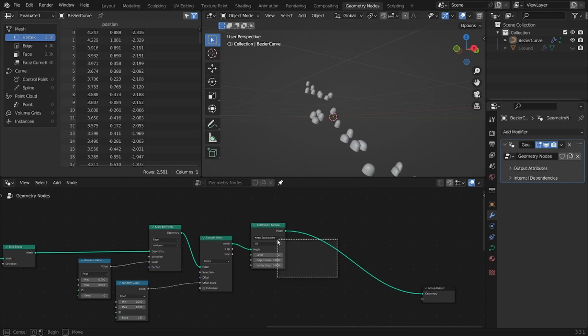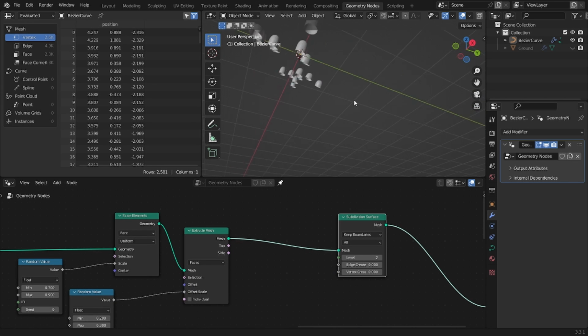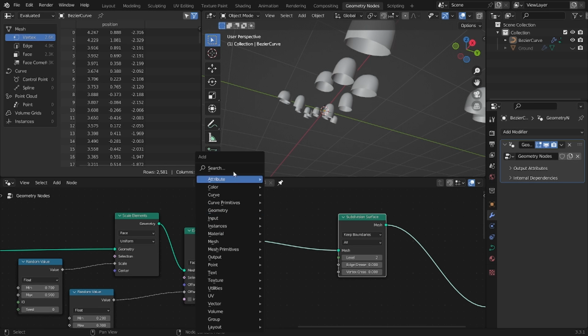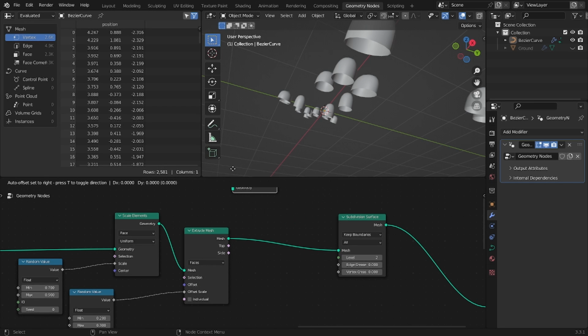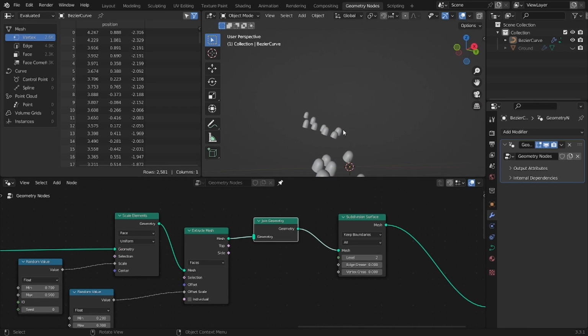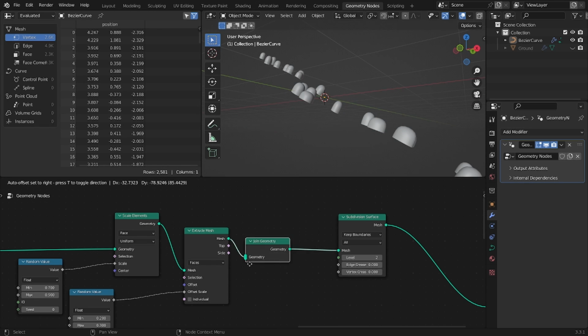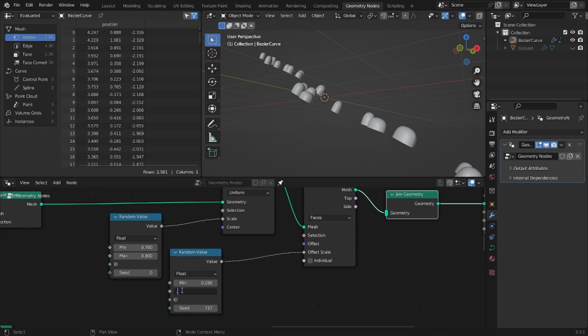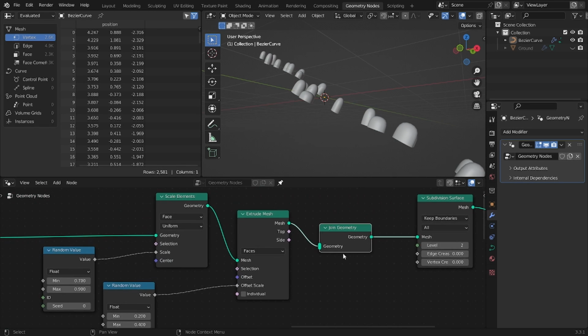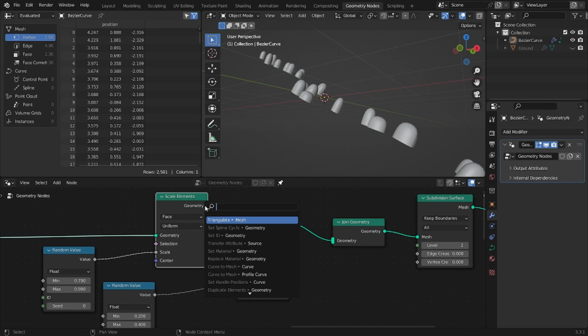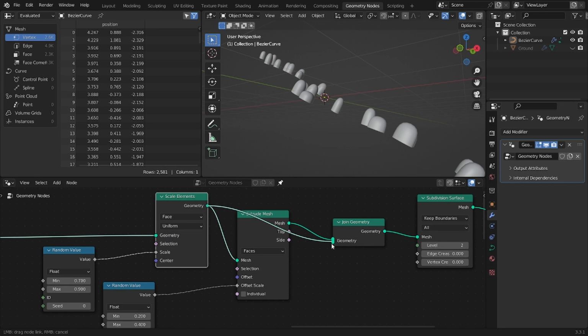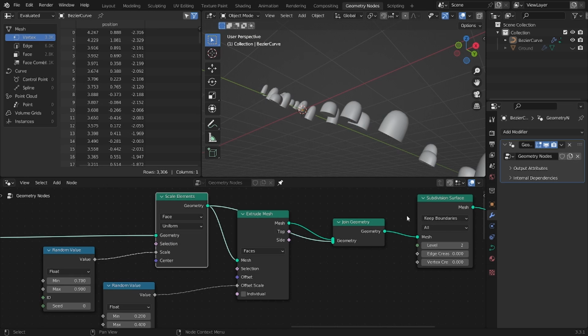Yeah, before we add that, let's also join this. You see we don't have the face over here, so let's join geometry. Okay, I'm also gonna increase this height by like 0.4 again. Let's add a join geometry and let's join this with the scale elements over here. Now we have these two faces.